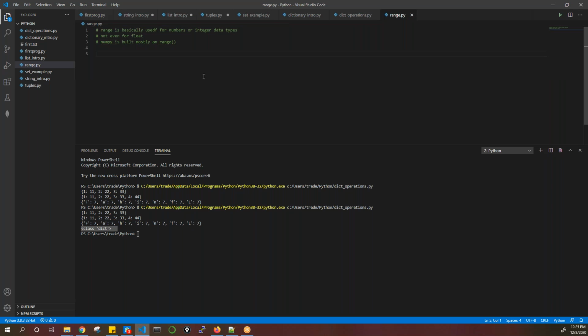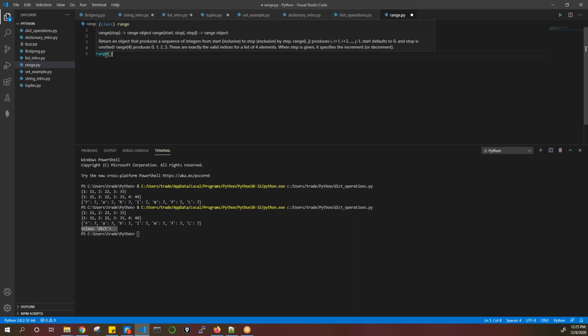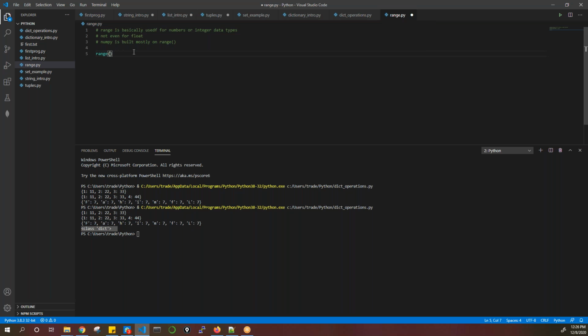It's an inbuilt function. We'll see quickly what it does, but what I want to tell you is, let me hover over it here. It says range, and then it says stop. If you read it: range object, range start, stop, step. What it does is return an object that produces a sequence of integers from start to stop by step. It sounds confusing, but always remember it.